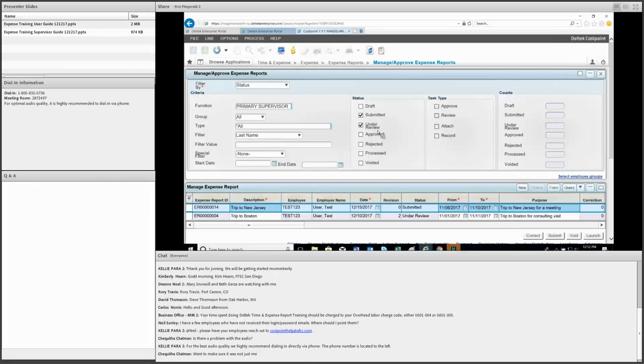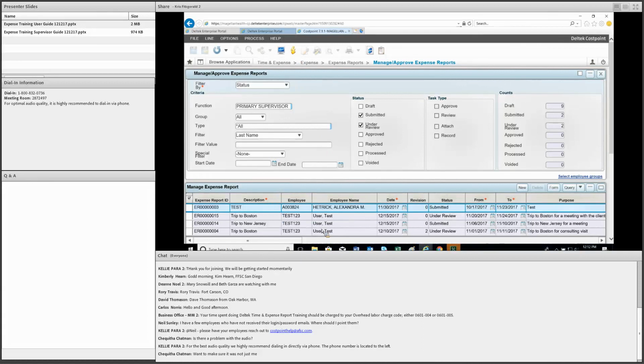Once you've filled out this information, in order to see which expense reports fit this criteria, you go up to the top of the screen and you'll press this lightning bolt icon. This is the execute light icon, and it'll bring in all of your expense reports that fit your criteria.